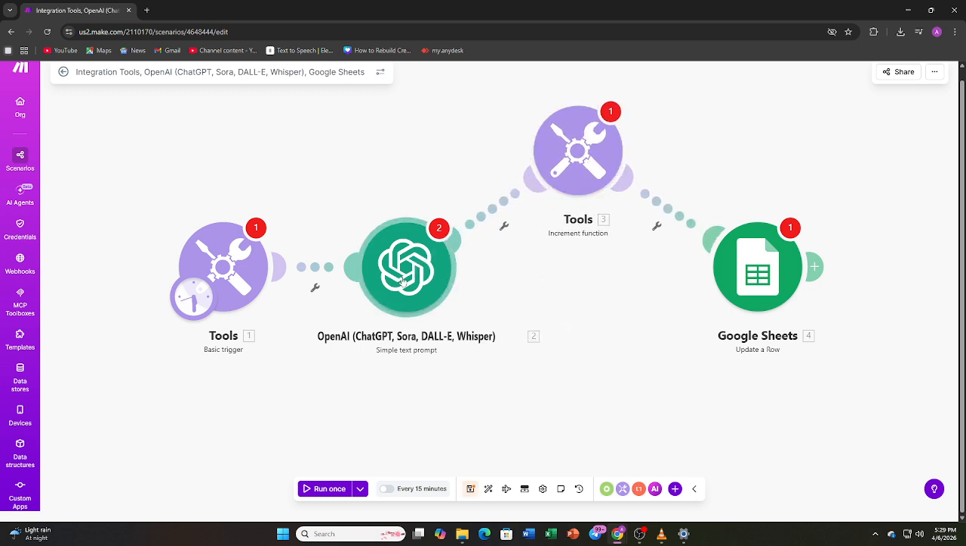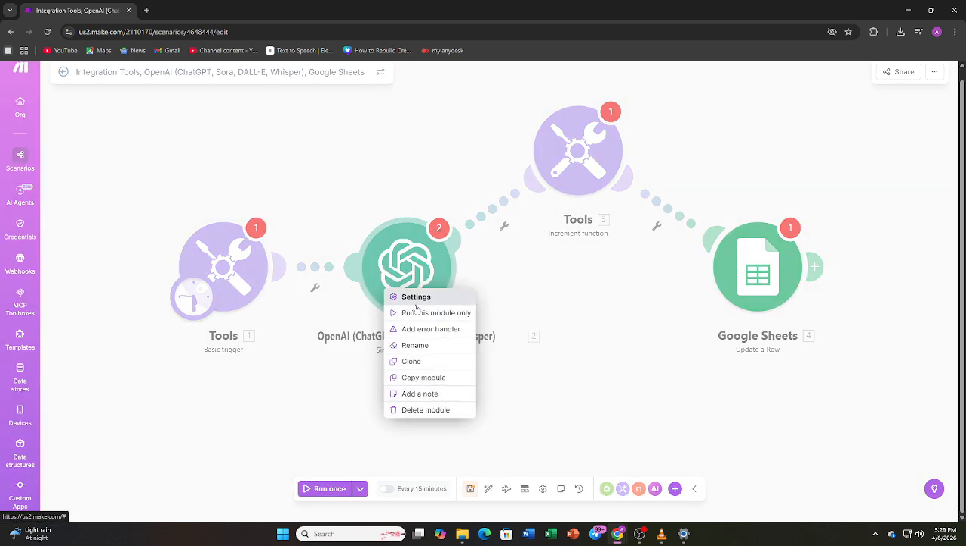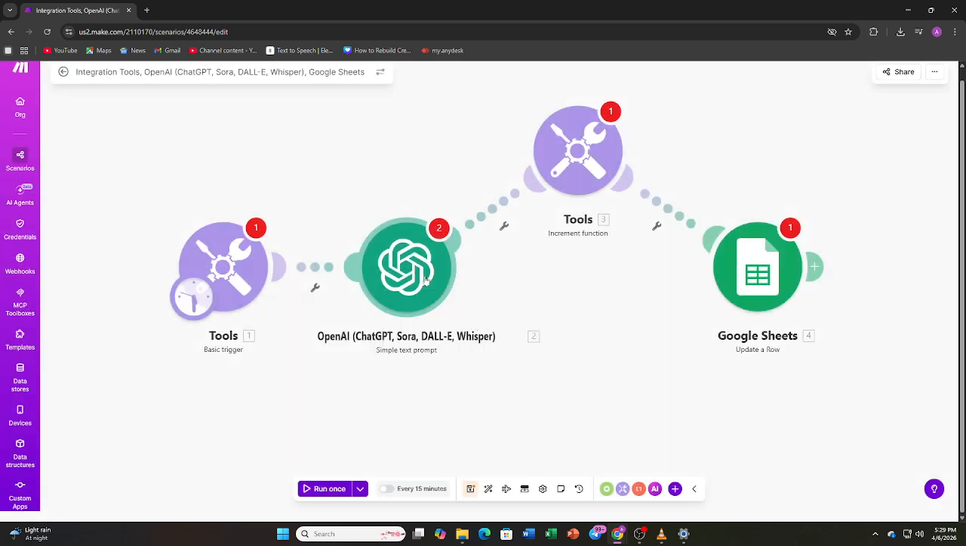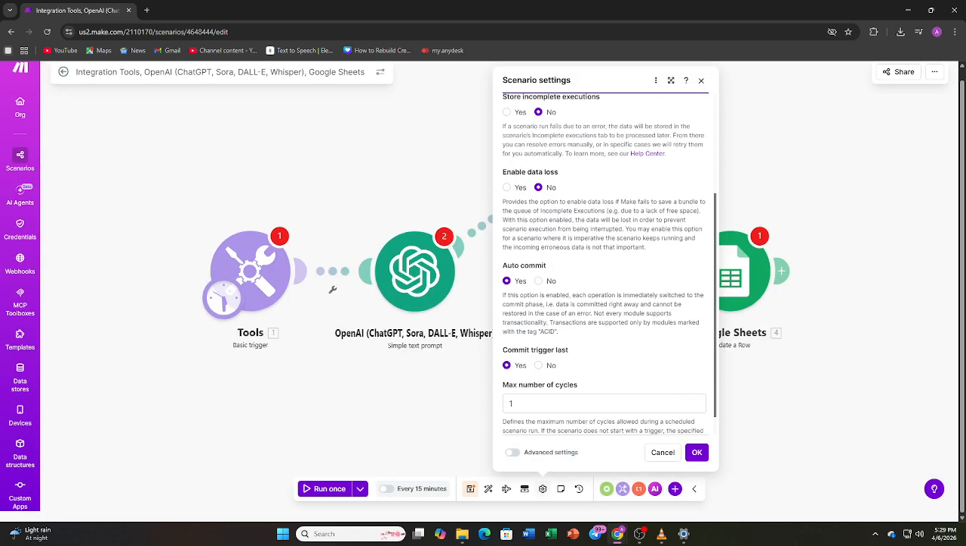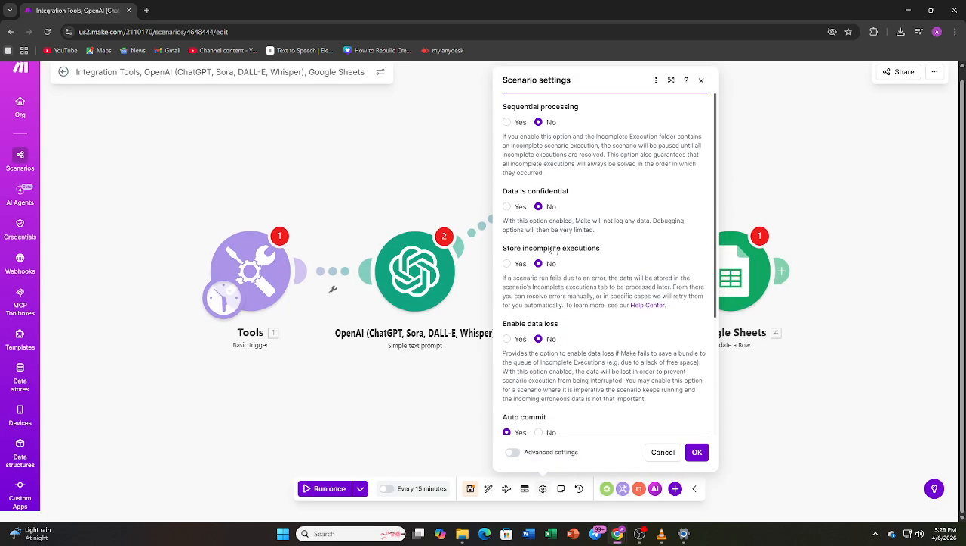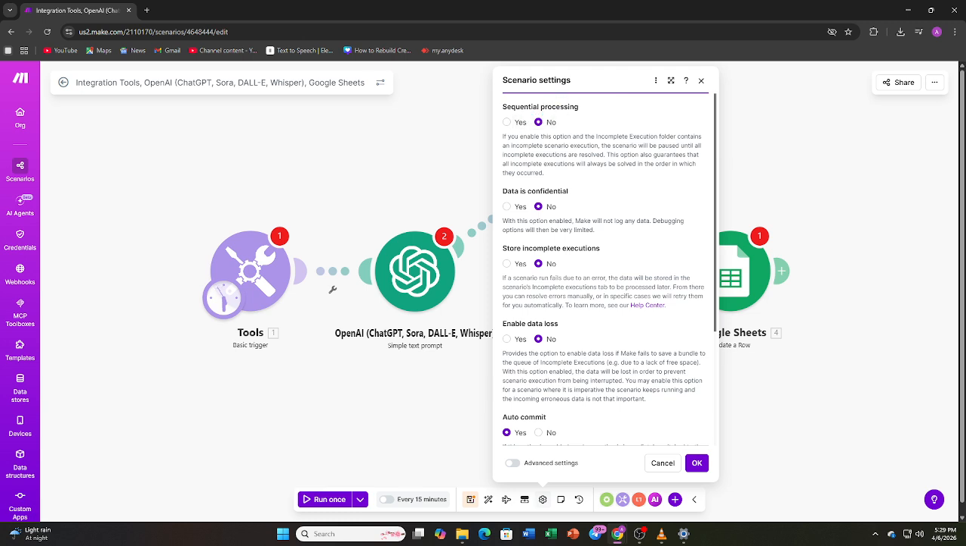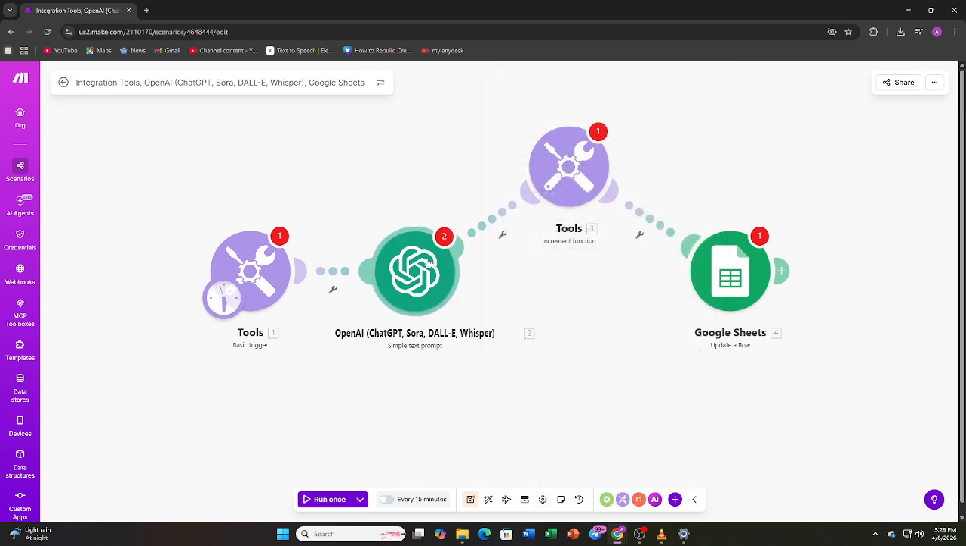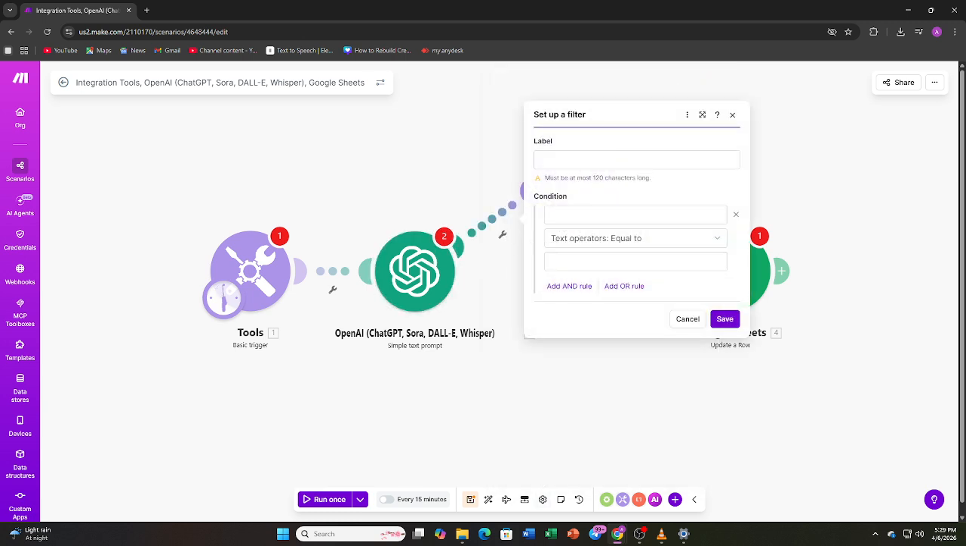Another big one, expired connections. If your app connection expires, the module will fail. So just reconnect it, okay? Sometimes it's an API limit or permission issue. Yeah, maybe you hit a usage limit or your app doesn't have permission to perform that action.